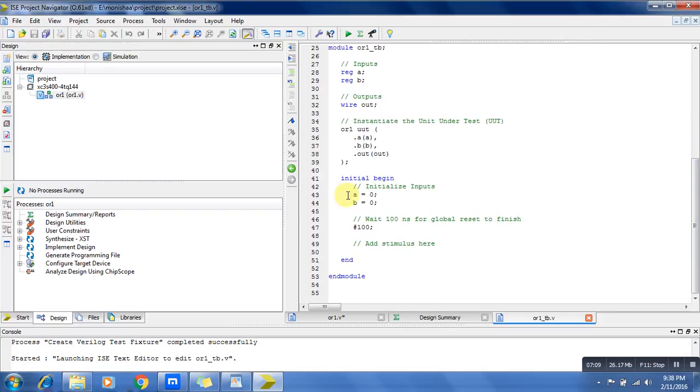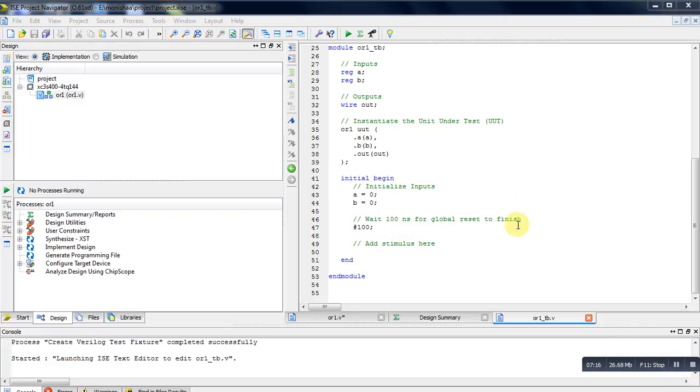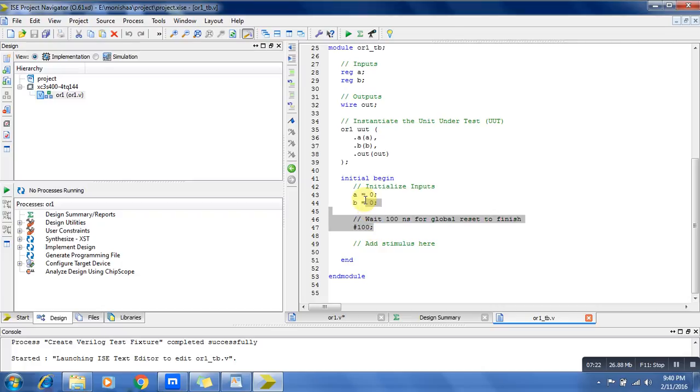Why do I need a test bench is a good question, because we use the test bench in order to give inputs. So I'll have A, B as 0. Let me give all the 4 types of inputs. So it's like 2 bits, so it's 0 0, 0 1, 1 0 and 1 1.